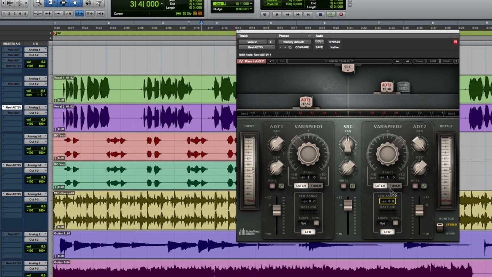If we want the variation to be wider, then I can increase the LFO range here.